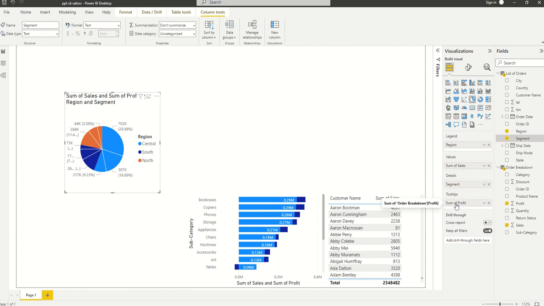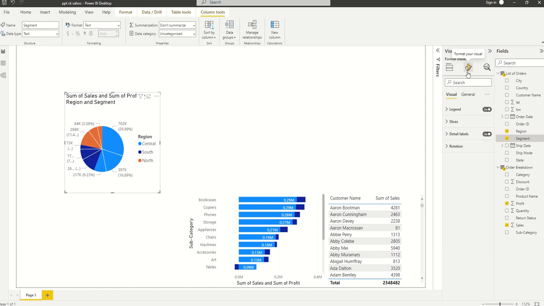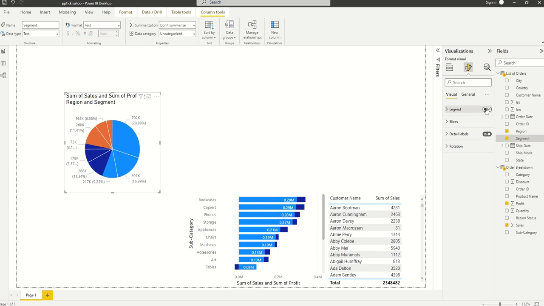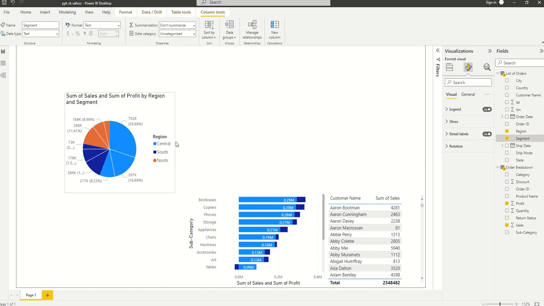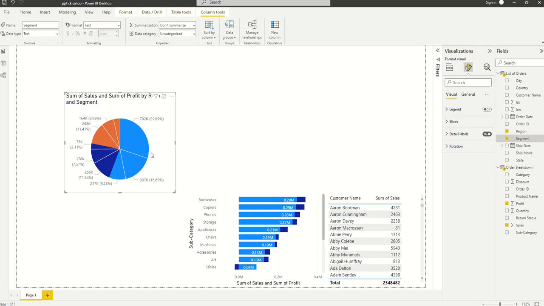Further, we can also check some of the styling options. That means we can also format this. Suppose, for example, this is the legend. We can turn off the legends. Look at the change. What is happening? This is disappearing here. When we close it, the legend is disappearing.